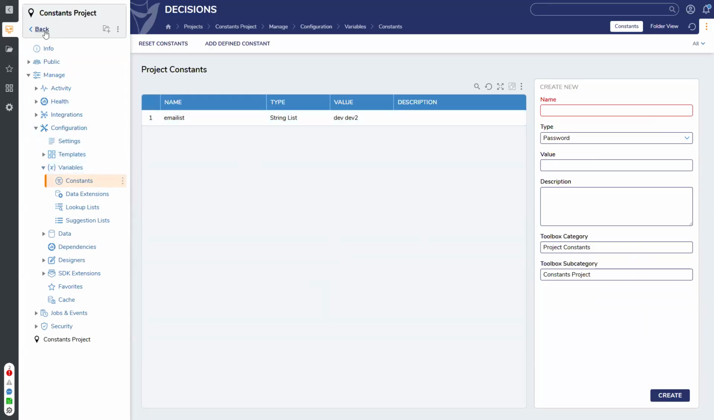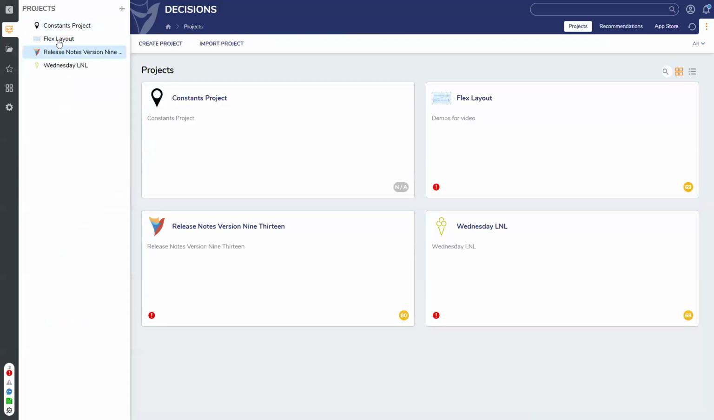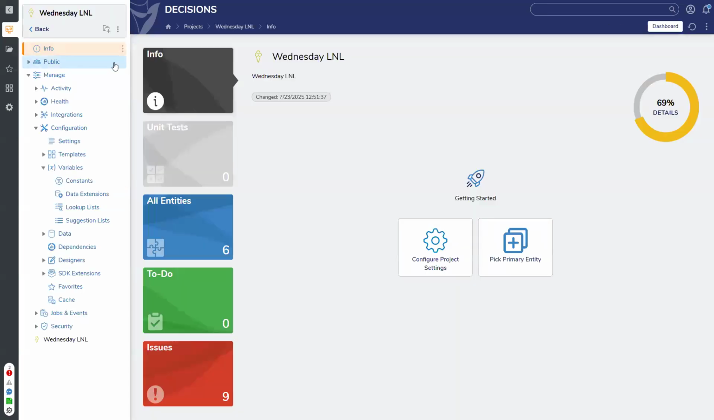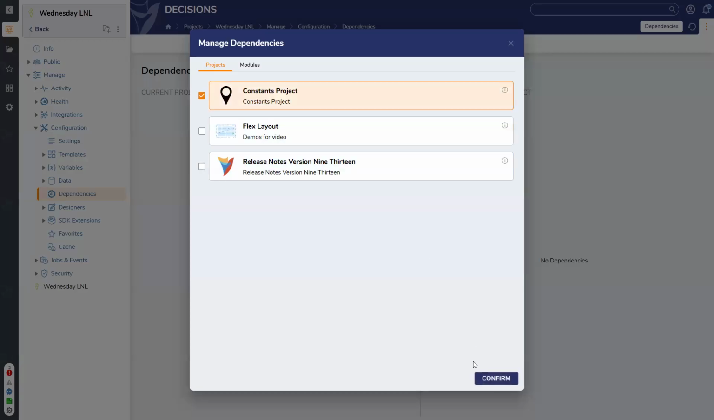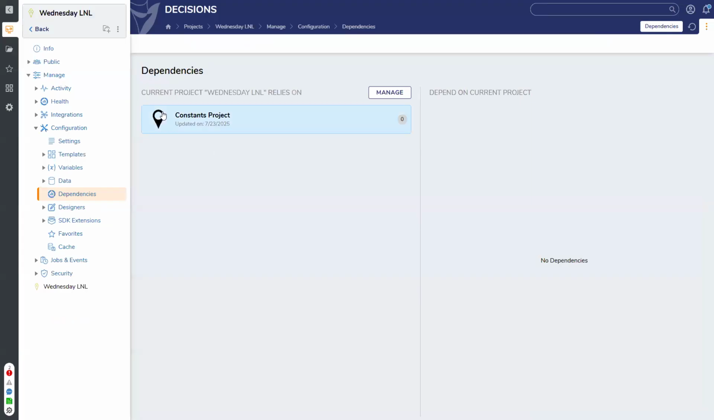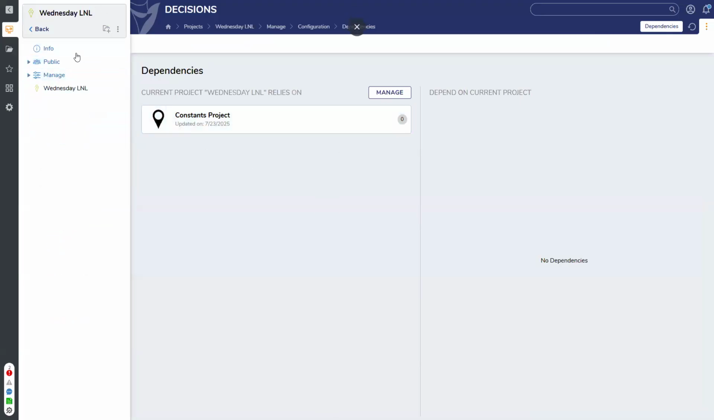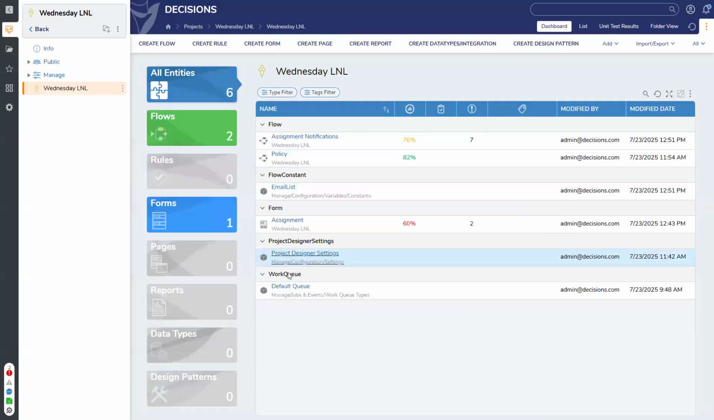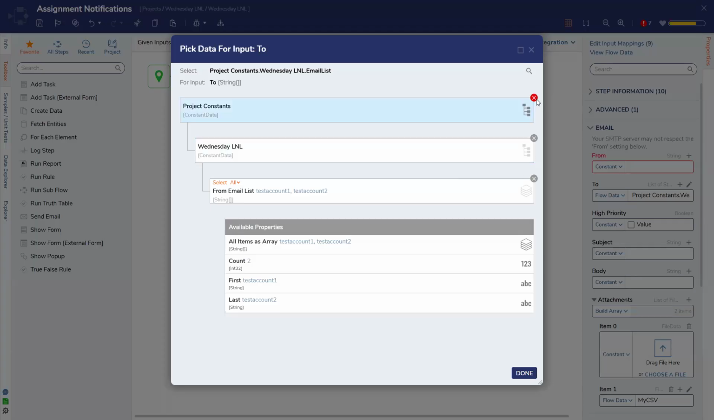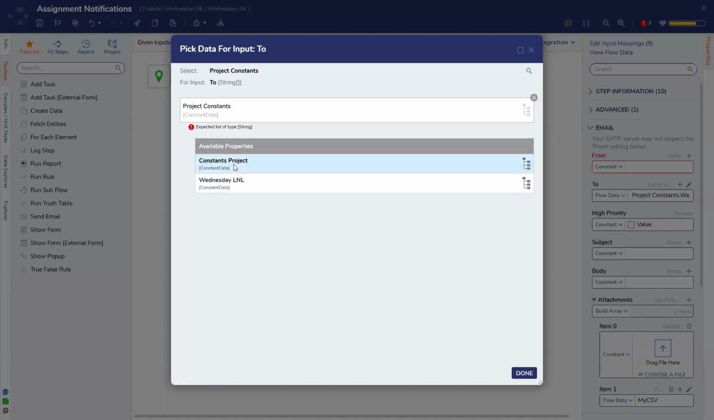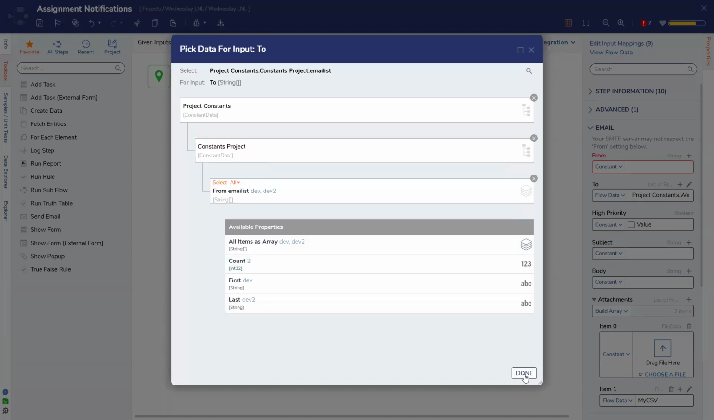What I can do then is define a dependency on the project that I have right here by going to configuration, dependencies, manage, and then I'm going to declare a dependency on the constants project. Now, I can update this Wednesday LNL project anytime that I want, and I can use whatever constants are from my dependent project over here. So instead of picking from these, I'll go to project constants, click on my constants project instead and pick this emailing list.